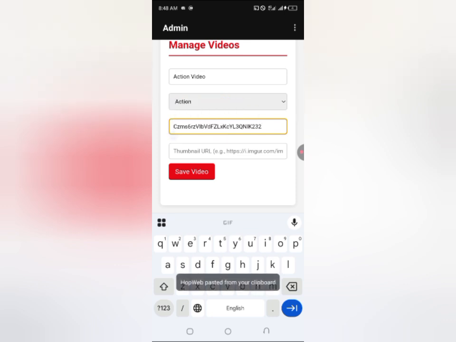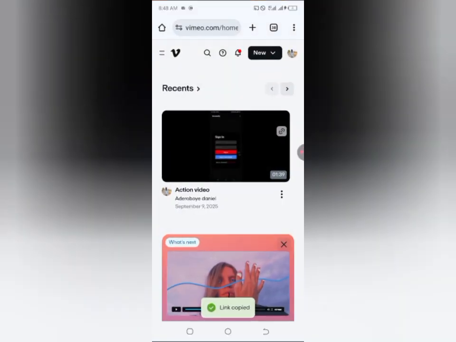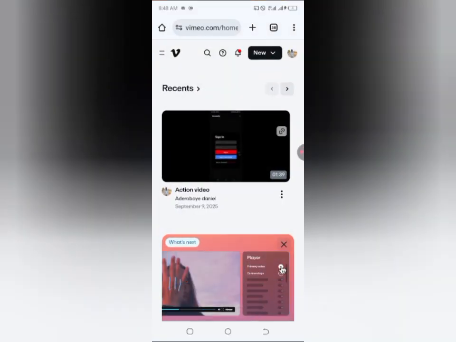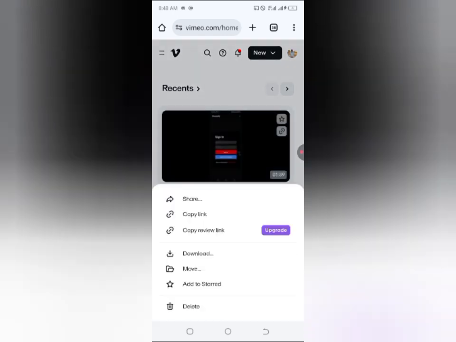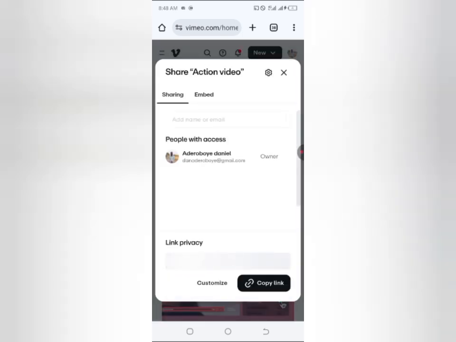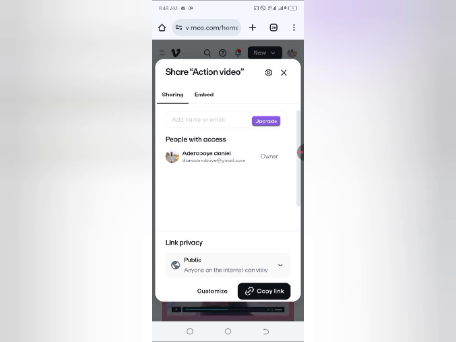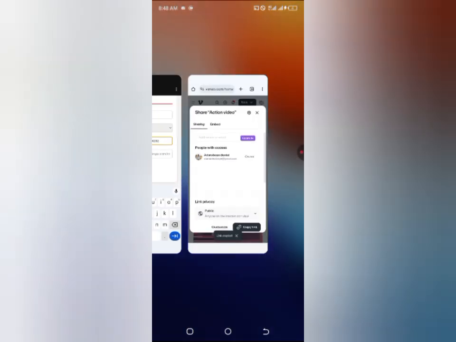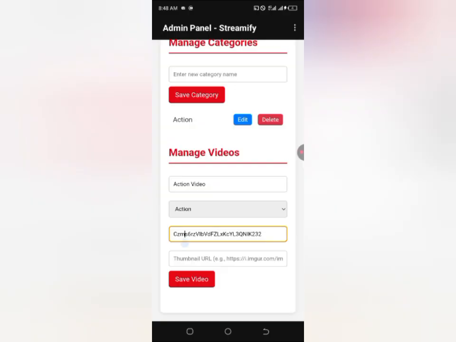Okay, let's see. This is not what I'm going to paste. It has to come with the URL, the http vimeo.com and so on. So I'll click on the 3 dots again, and click on share to see if that is going to generate the code for me. I'm going to click on copy link, and let's see. Let's come back here and paste that.